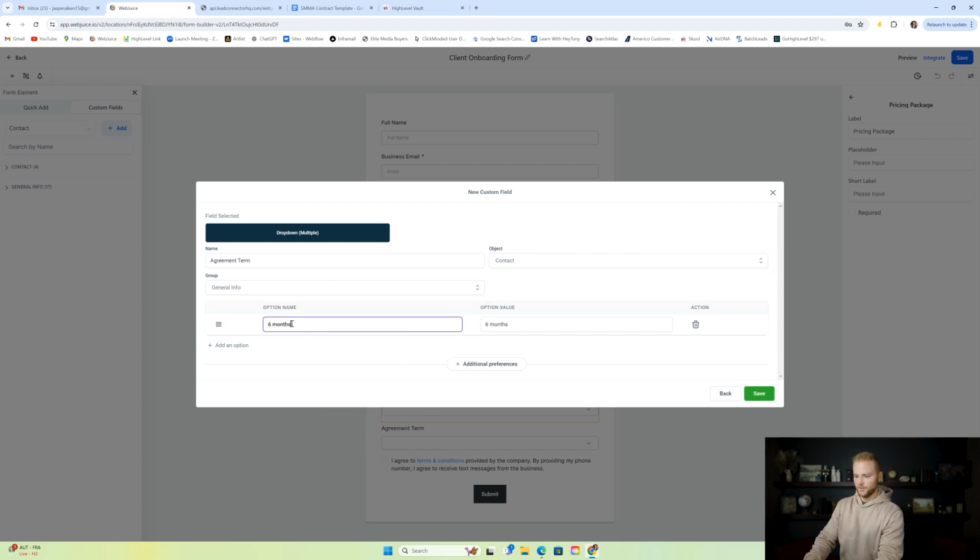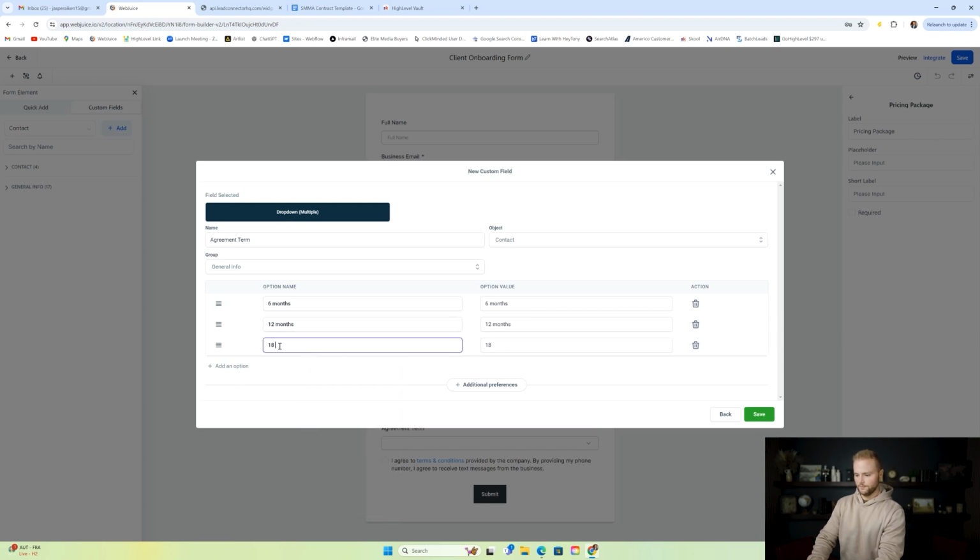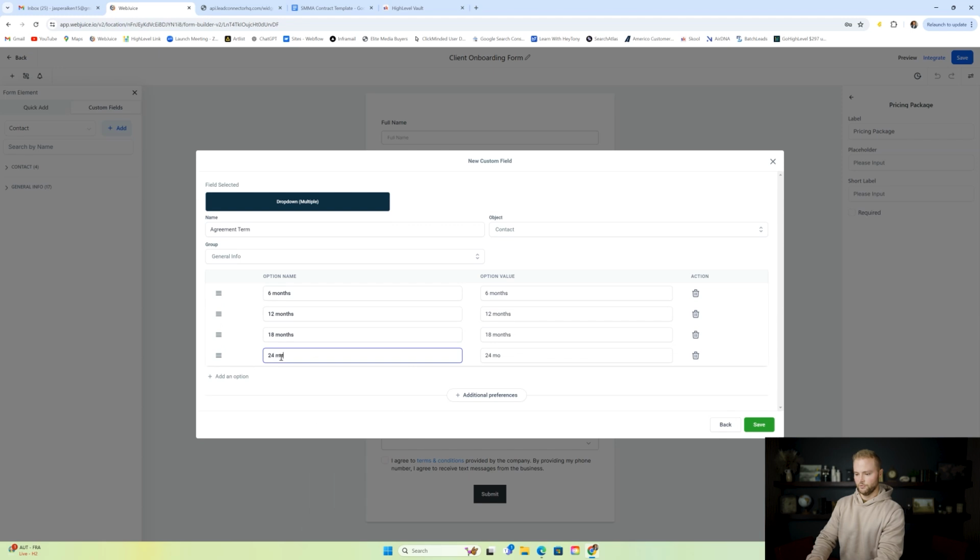So we do 6 months, make sure to put the S on the end because this will populate onto our contract and we need it to be worded that way. 12 months, 18 months, and then we would have our 2-year contract. 24 months sounds better than 2 years, so that's why we say 24 months. And then you'd click save.